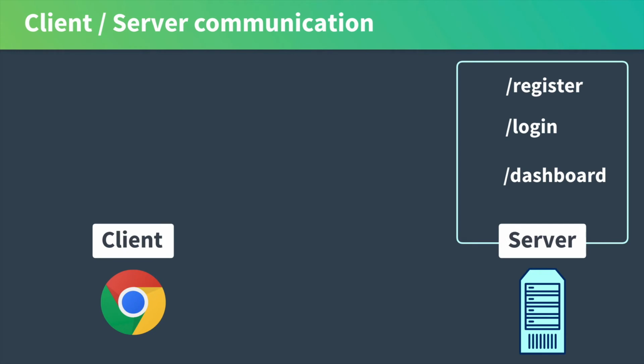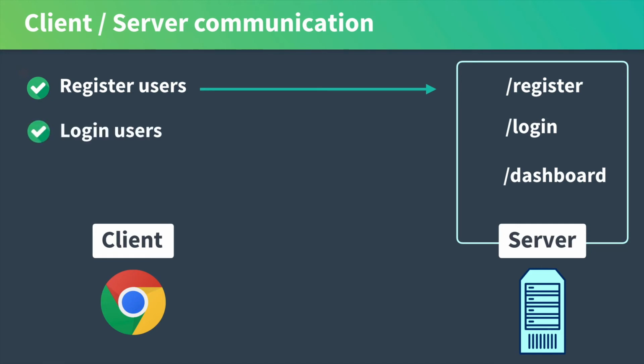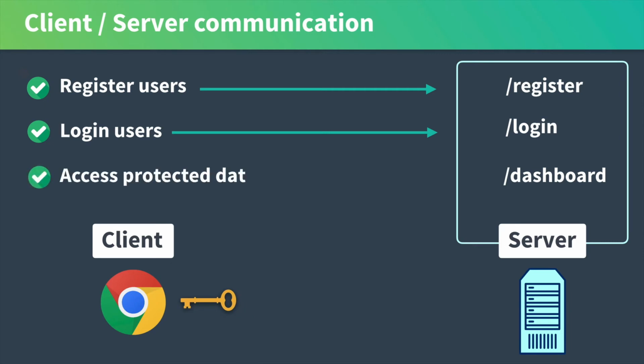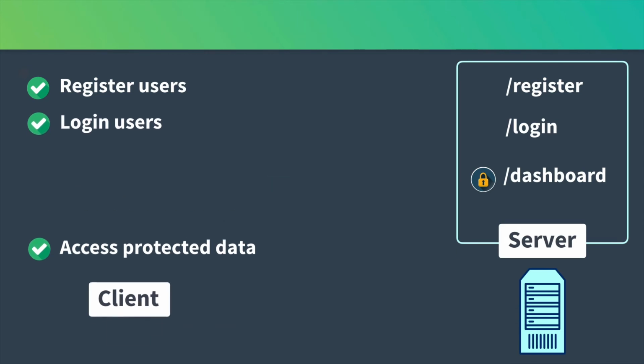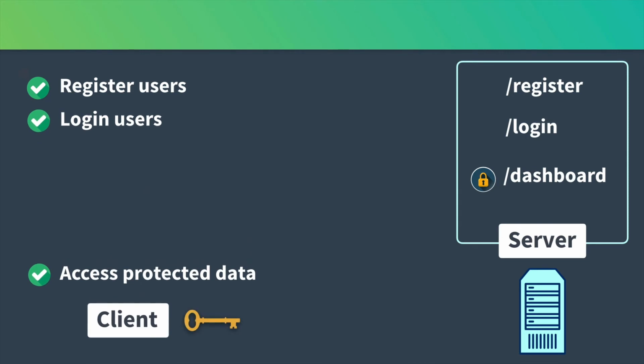We'll need to implement the ability to register users, which points out to the register endpoint. And when a user is registered, they can log in to their account, which we will do by pointing to the login endpoint. Both of these actions will cause the server to return a JSON token, which we will use to access protected data that lives at the dashboard route, which again is a protected locked route. So when we call out to that endpoint, we'll be sending along a copy of that token. But there are a few steps we need to consider between logging in users and accessing that protected data.